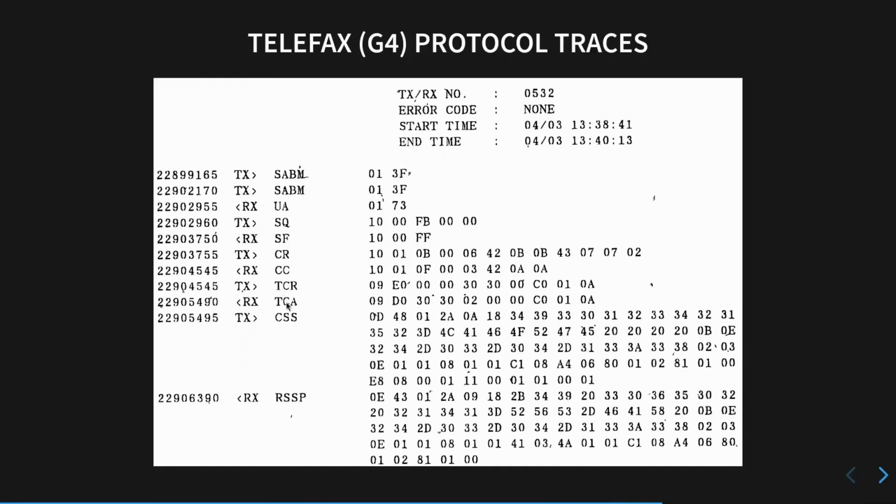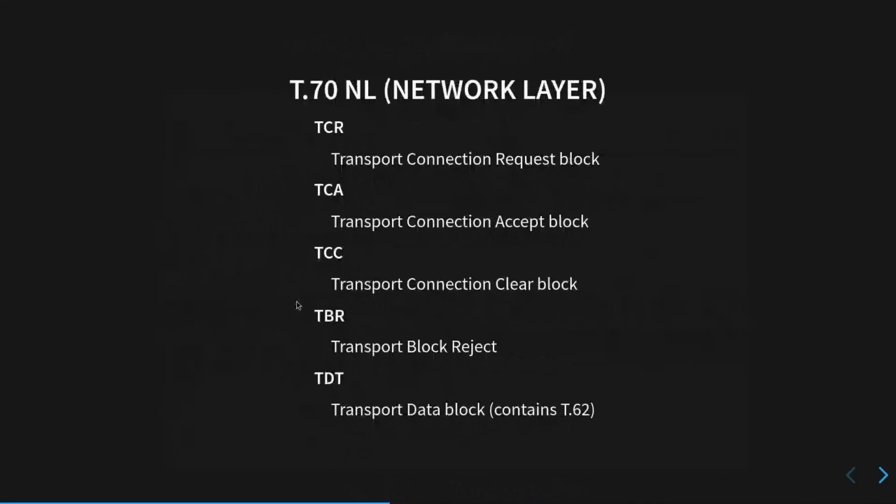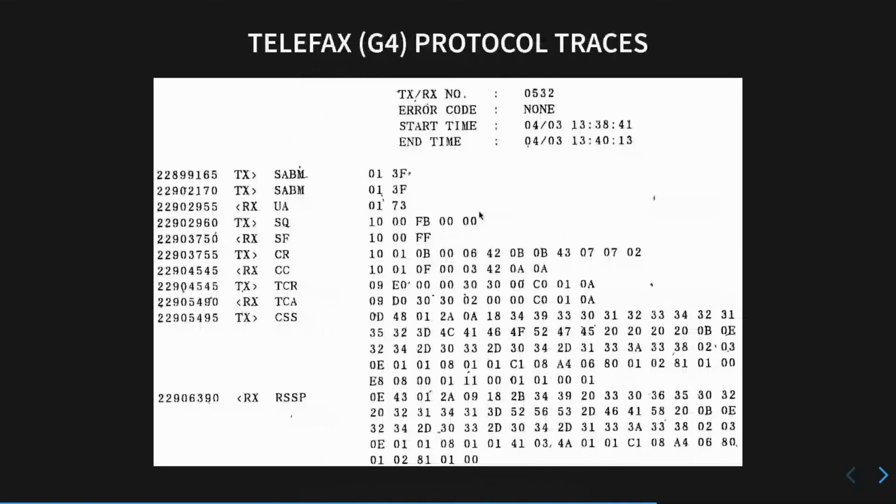So the TCR and TCA, those are definitely two T.70 commands. We saw them in the earlier description of the T.70 commands. So the transport connection request and, let's check again what the meaning was, accept. Yeah, so transport connection request and accept. That's our T.70. And in the dump of these messages, the fax machine already skips the underlying protocol, meaning the X.75 that is actually in front of this, and just displays the T.70 message here.